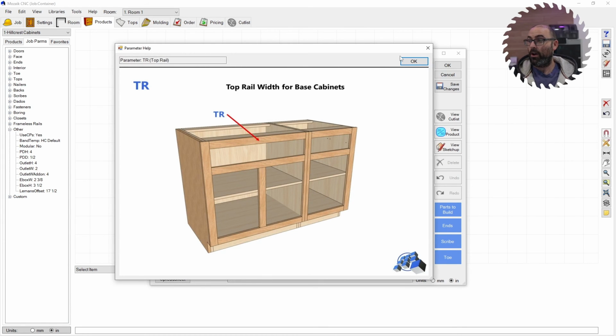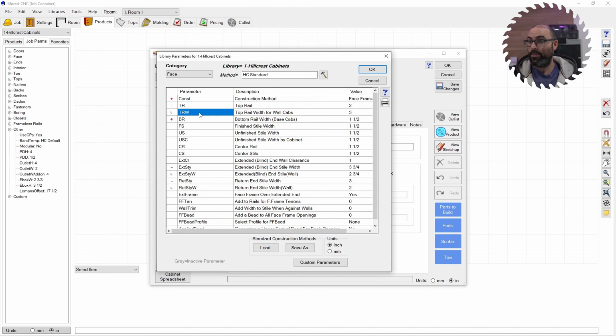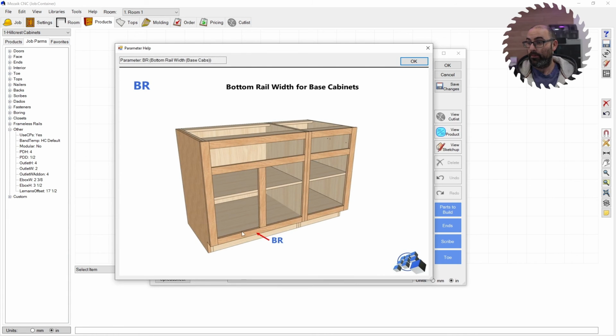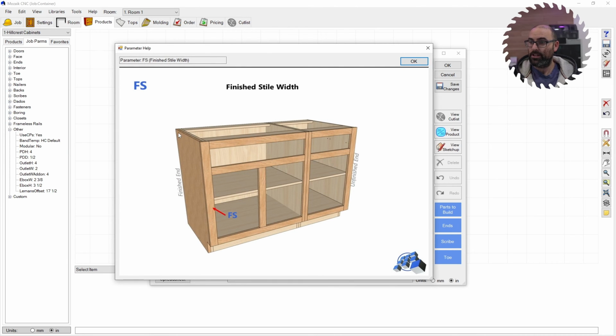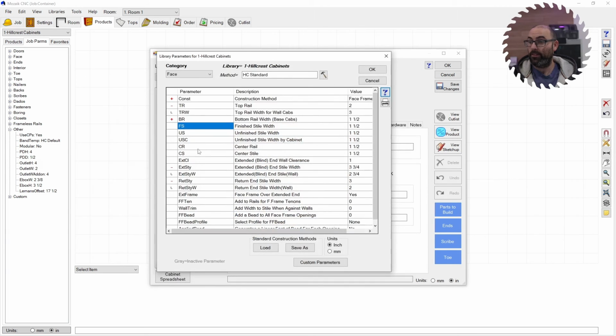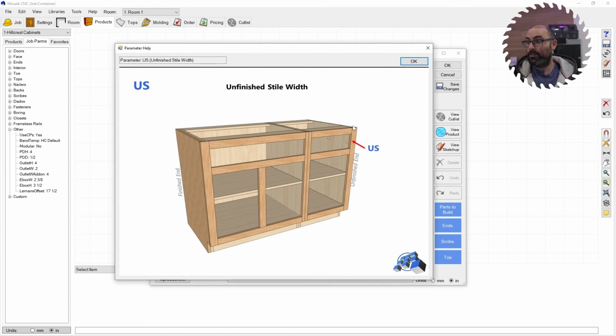This gives you your top rail width for wall cabinets, and the bottom rail width, so that's the distance from here to here. Next we're going to do finished style width. That would be if you have a finished end, how wide do you want your style width to be? Unfinished end style width, so if you have nothing there, is it changing the width of that style?